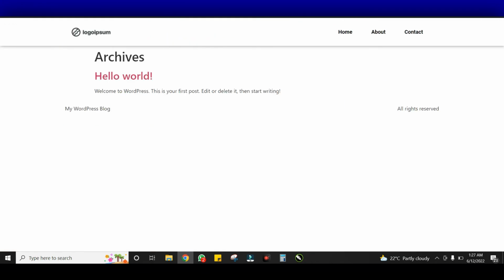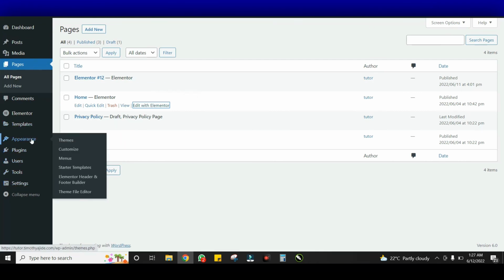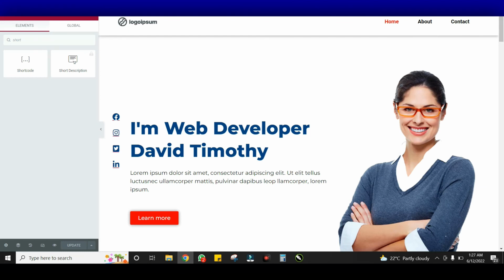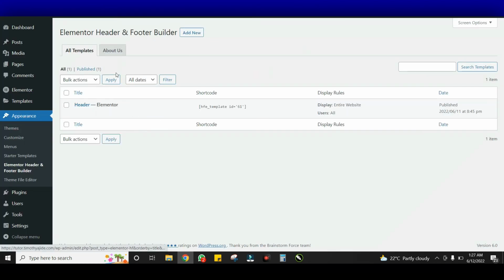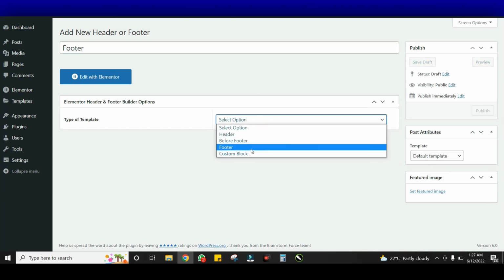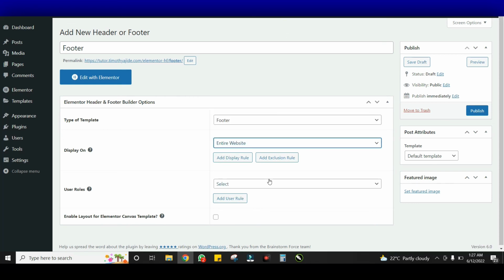All right, so that is just a simple step on how to, the same way we work on the header section, the same way we can work on the footer section. The same way, we go to Appearance, Elementor, Header and Footer. This is our header, then our footer can also be worked on. So we click on Add New, then we type in "This is our footer", then we select footer. Then these are conditions: entire website, user roles for all users. Then we hit the Publish button.